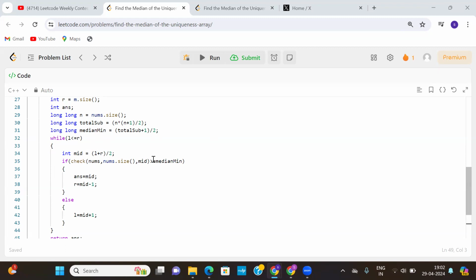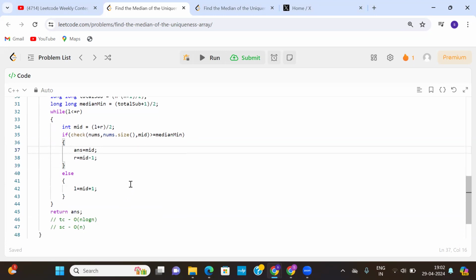If this check function crosses the limit of median min, which we have defined earlier, it means we can update. There are many possible answers. So we are going to update our answer to mid and R to mid minus 1. Else, we are going to update L to mid plus 1. If you have learned binary search, this approach would have been clear to you all.